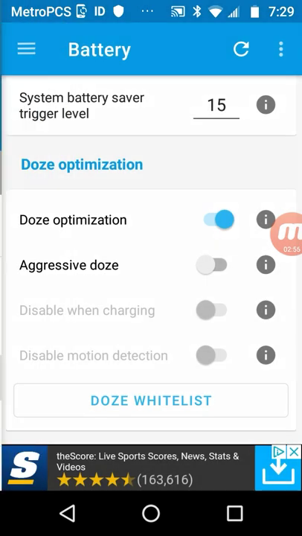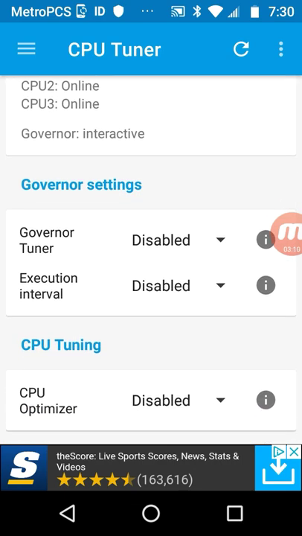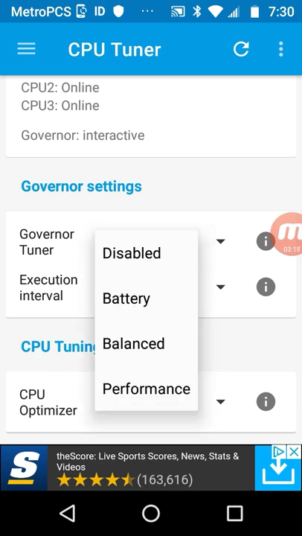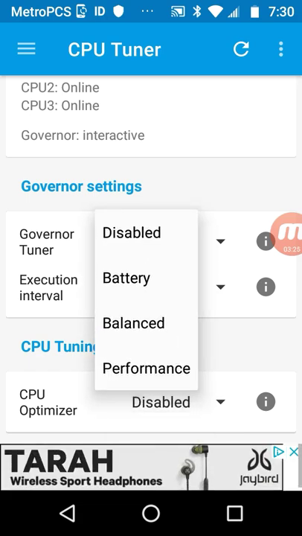Now the next thing we could do is go to CPU tuner, the thing that everybody wants to know. Now, I won't be enabling any of this because my phone is kind of weird with CPU tuning. Every time I put on performance, my phone gets really hot. But if you're a performance gamer type, always leave it on performance. Execution interval, click on 3 minutes. As CPU optimizer, click on performance.